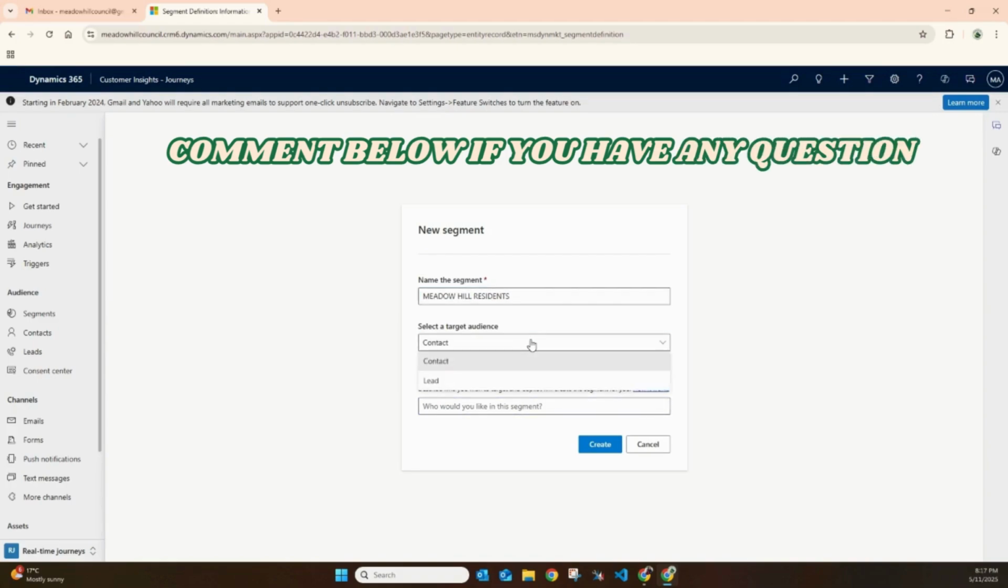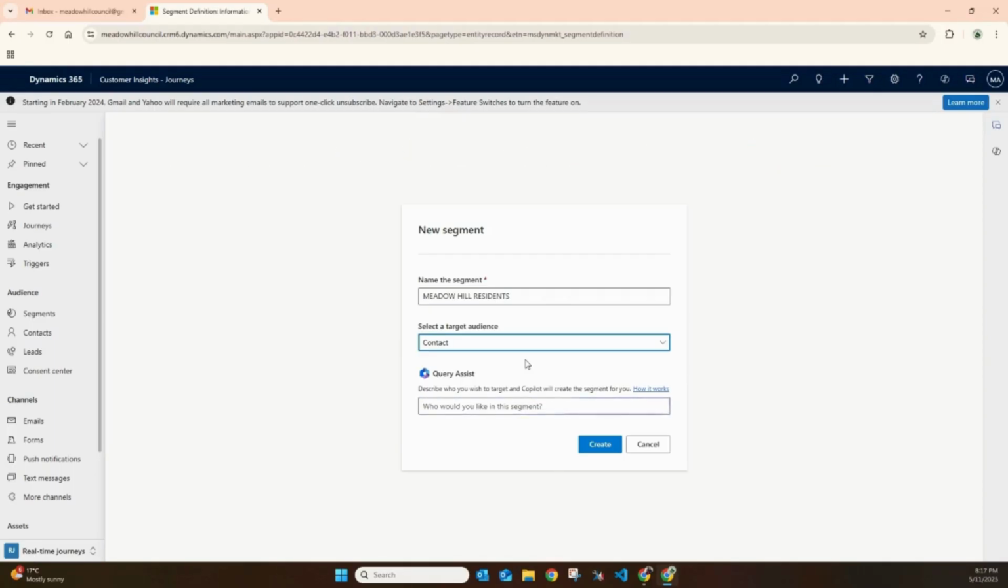And as all the residents are contact in the system, so I will pick the target audience as a contact. So I want to create a segment of all the residents of Meadow Hill because I want to send them an email that during Christmas break, the bin collection would be on a Saturday, which is 27th of December instead of 25th of December. So that's the communication I want to send them. And the first step is to create a segment.